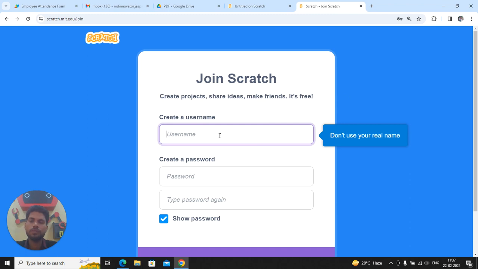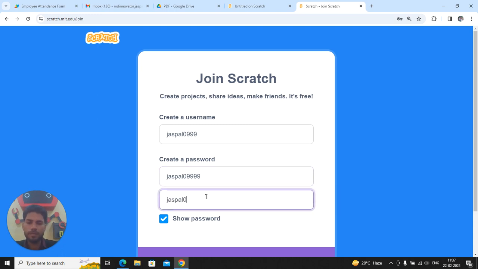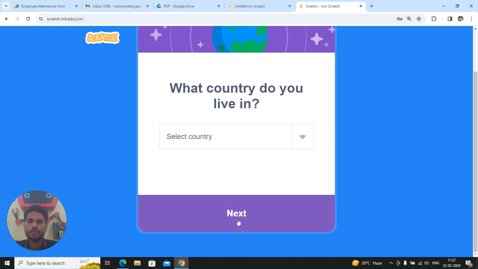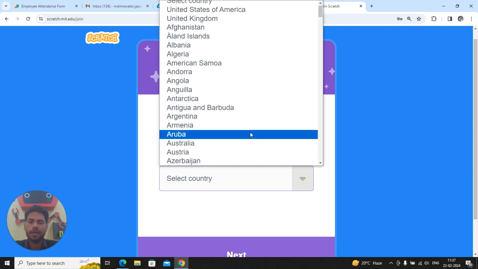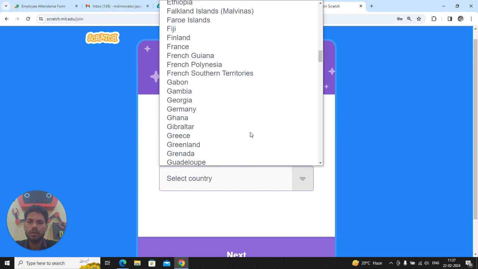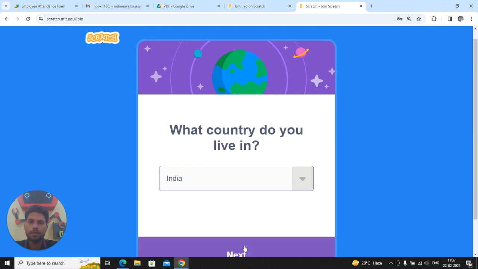and you have to type a username. So let's type. Then you have to create a password. You have to re-enter it. After you are done with the username and password, you have to click on next. The next pop-up will ask you for your country. So you have to click here and select your country. All the countries' names will appear here. So I'll select India and click on next.